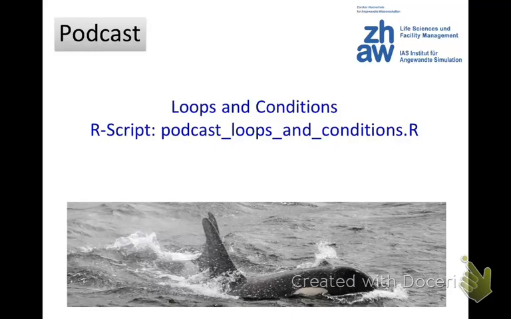This podcast introduces you to the subject of loops and conditions. Please find the R script "podcast loops and conditions.r" that accompanies this podcast.